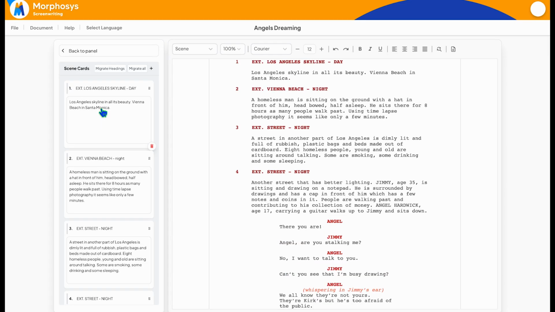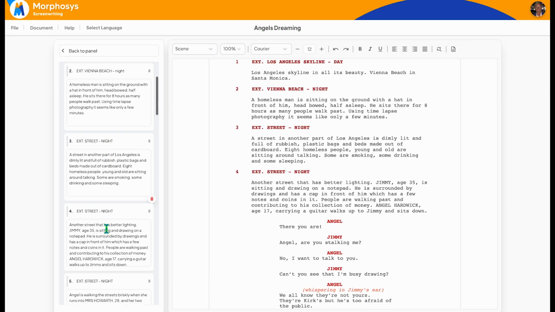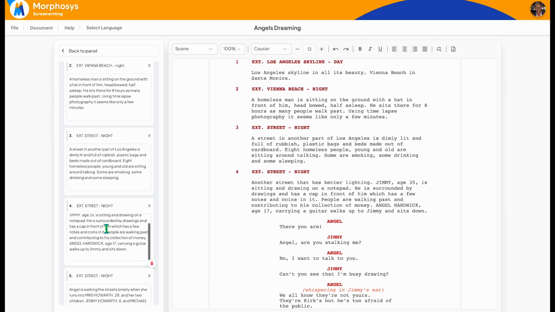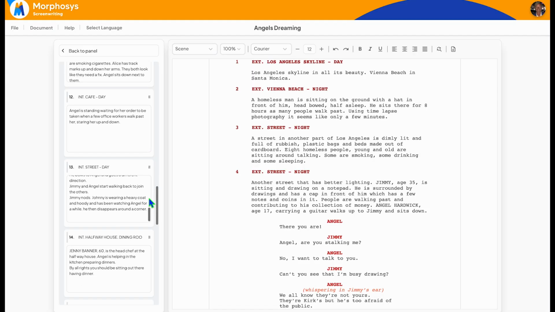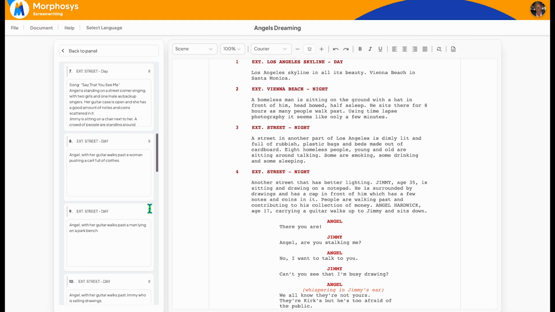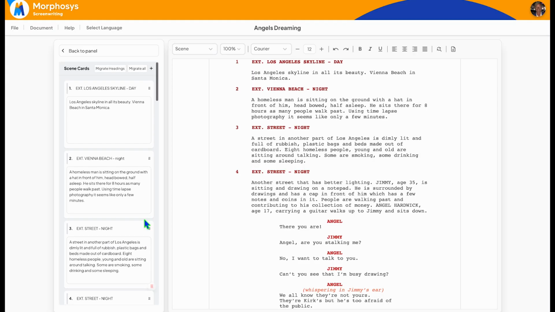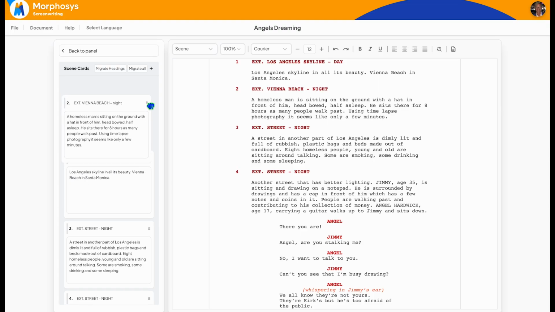Scene cards. Here you can prepare your script. You can add scene headings and any action that you have a vision of. You can change the position of the scene cards, and the scene number will also change automatically.